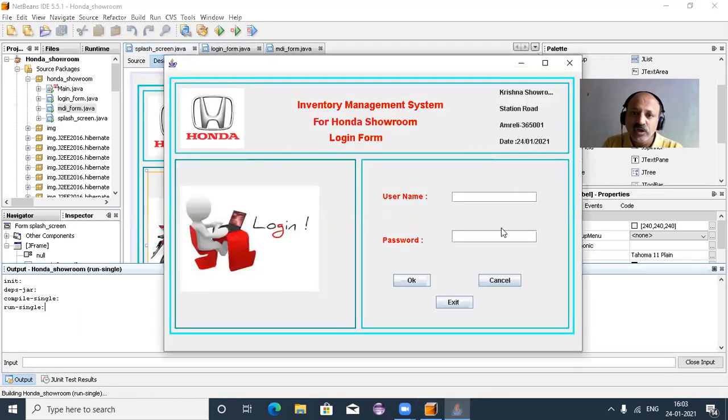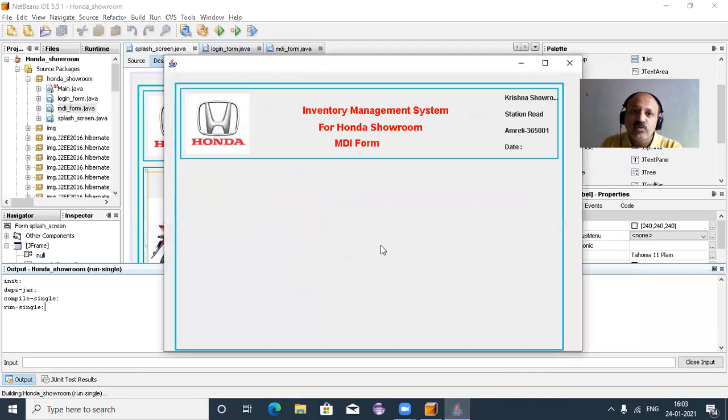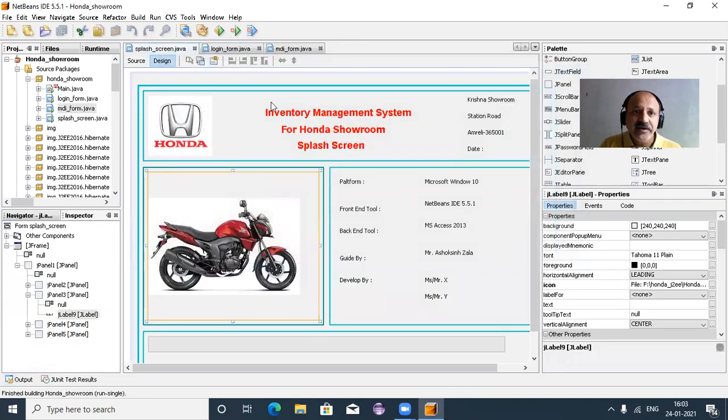Yes, now the login form. I give the first username Ram and the password is Sitaram, where S is capital. So I give it perfectly. Let us check. So I click okay. Yes, login is successful. You can look here, that is a title information. Okay, I click okay. So our MDI is open. So yes, our coding works perfectly, and now I can close and run again.